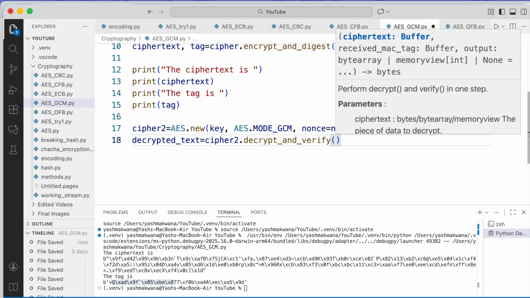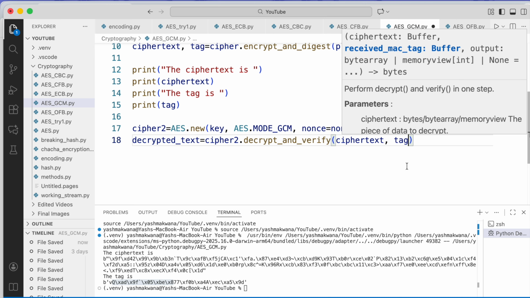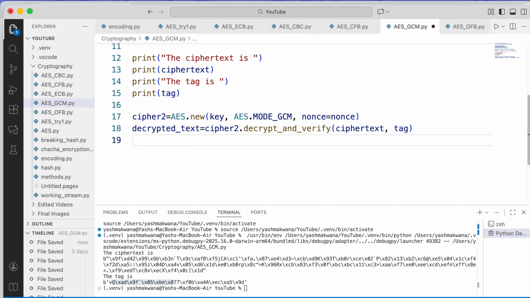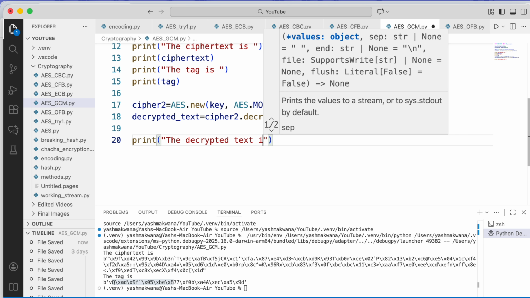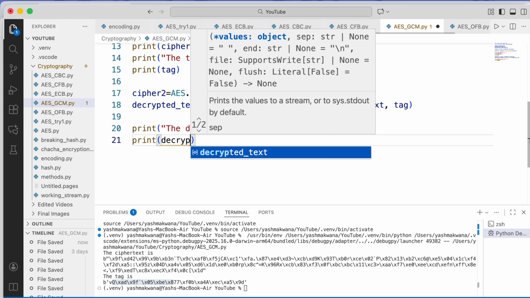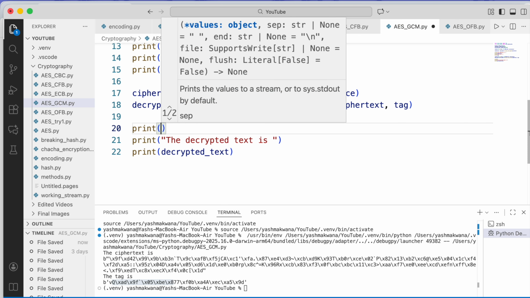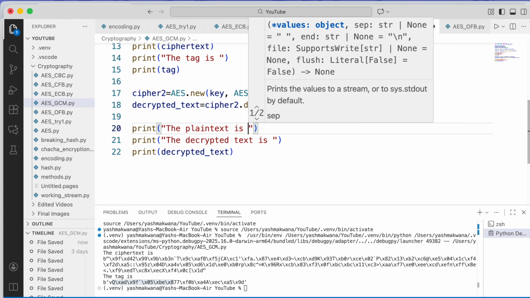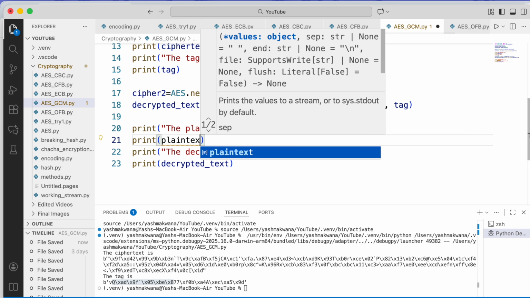So what do we need to verify? We need to verify the ciphertext and the tag. So we will decrypt the ciphertext and we will check if the tag is okay or not. And next we print the decrypted text is, and we write here print decrypted text. We also print the plain text. So print the plain text is, and print plain text.